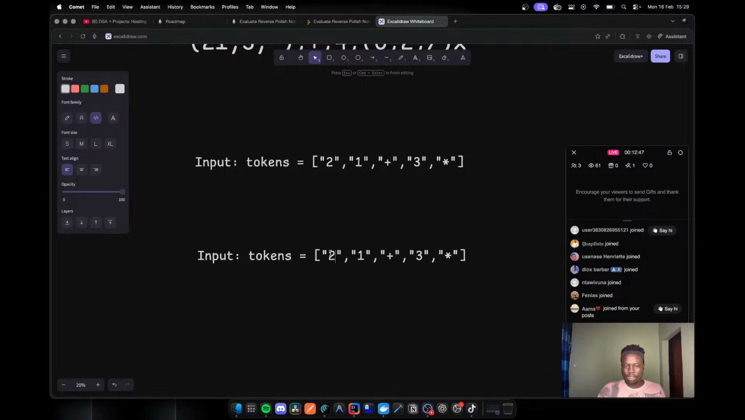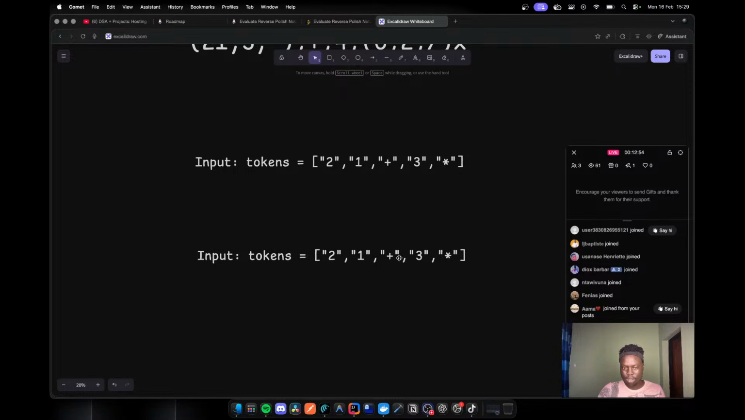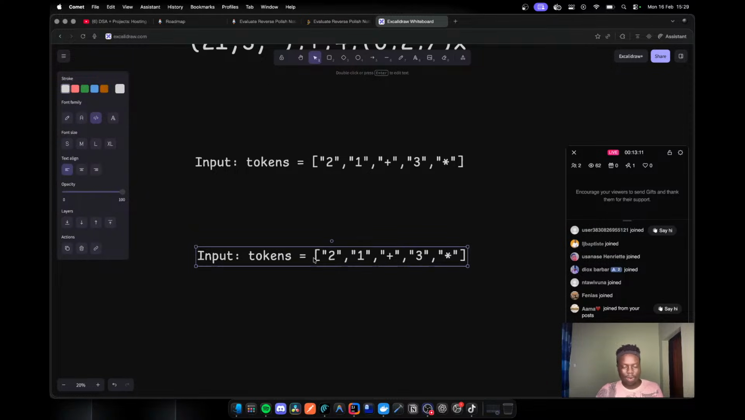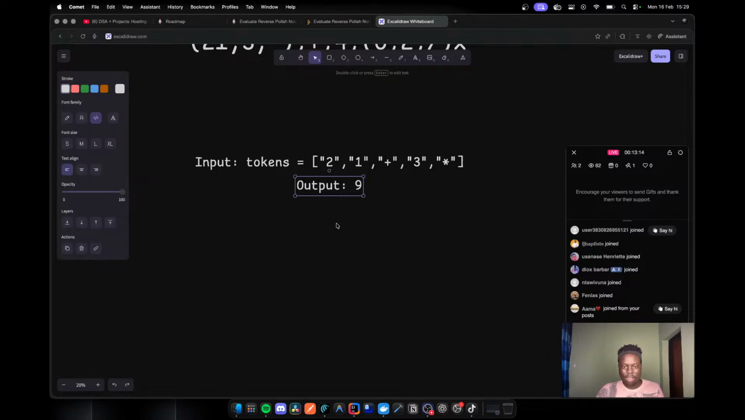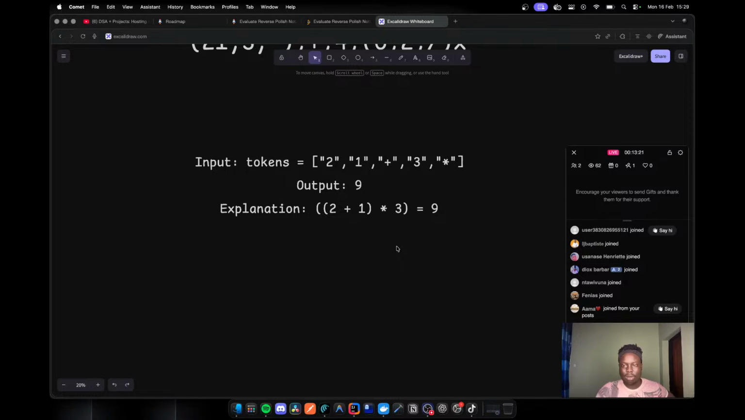Instead of having this 2 1, if you have an operator in front of it, that means we're adding 2 plus 1, and we are going to have 3. And then here you have 3, and then you have an operator this side. That means we're going to have the 2 plus 1 here, which will be 3. And then 3 times this 3, and we're going to have 9. So that's the reason why we have this output here as 9. And then the explanation is like this: 2 plus 1 times 3 is 9. So that's basically it, my boys.